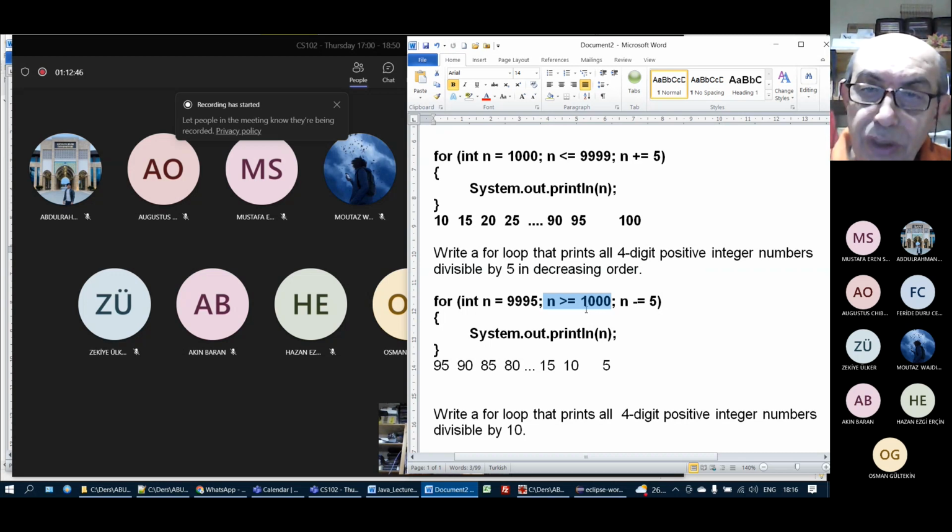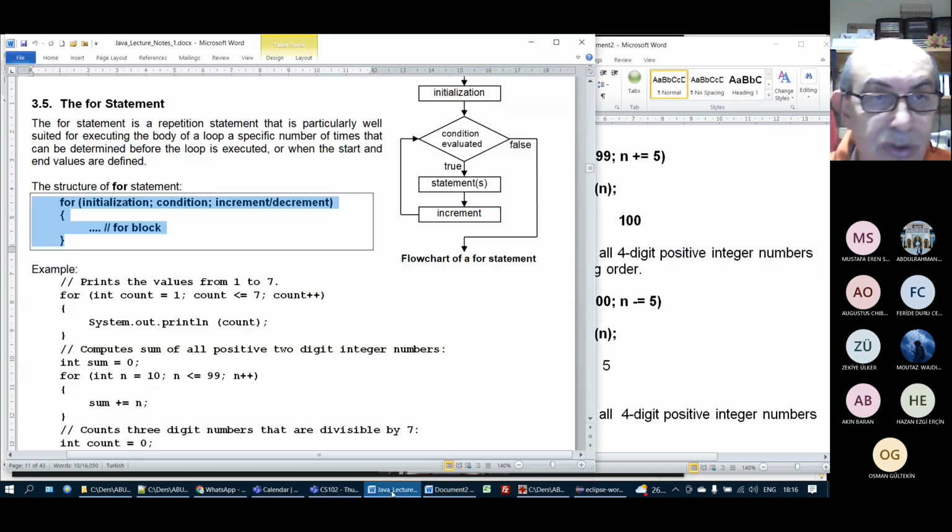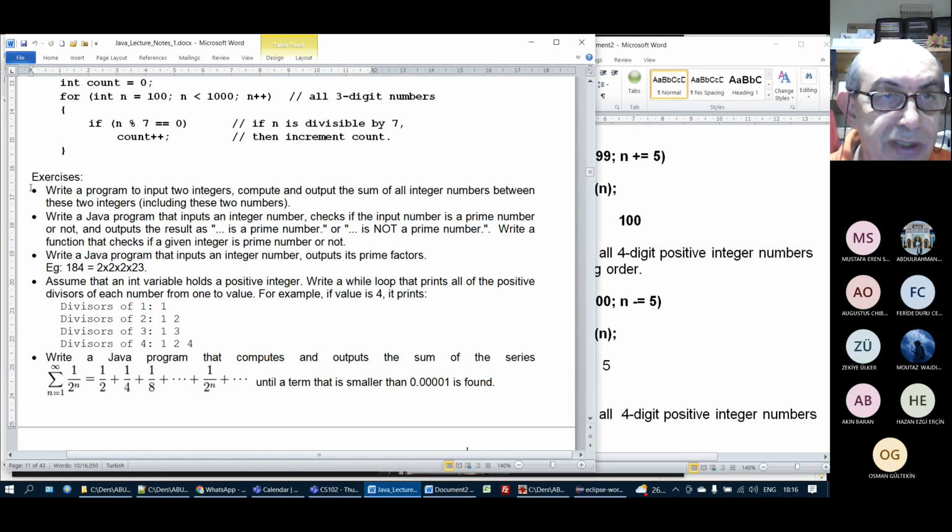Okay, so please try to write similar examples. Probably in my lecture notes there must be some exercises here. Try to do these exercises.